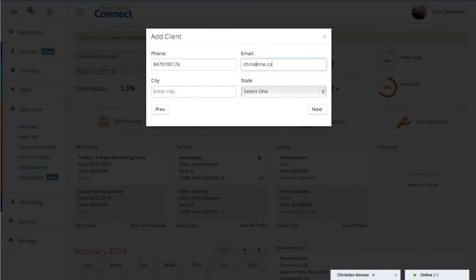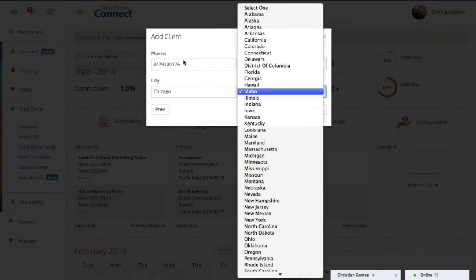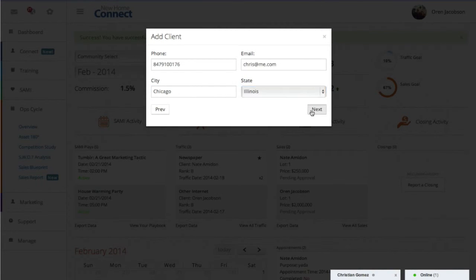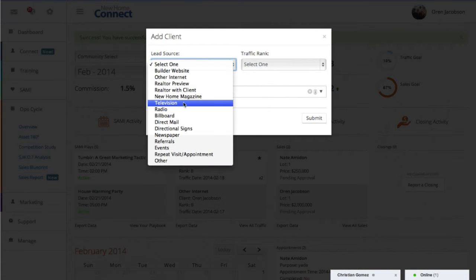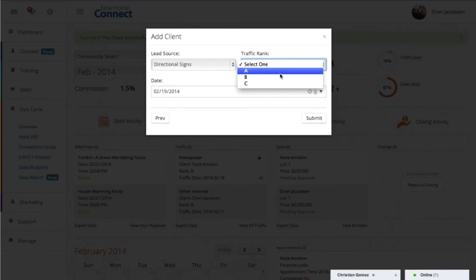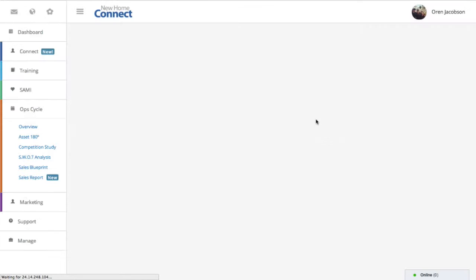There's email information. He's from Chicago. And I'm going to select my state of Illinois. Click Next. Lastly, I'm going to pick my lead source. In this case, it was from Directional Signs. My traffic rank, he was a B prospect, and today's date is already populated. I click Submit.